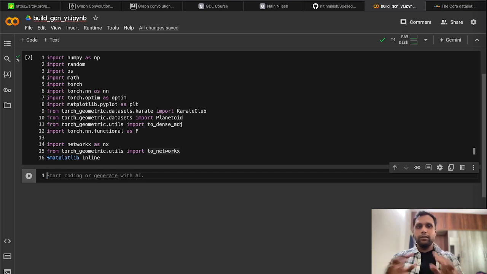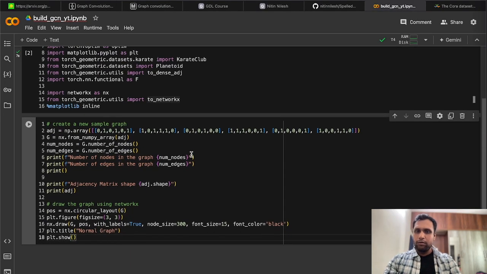So first I'll create a dummy graph, just to explain what a graph data structure is, how a graph looks, what nodes are, what edges are, what an adjacency matrix is, what the degree of a node is, and everything. Okay, so I'll create a dummy graph using this. First, I'm simply defining the adjacency matrix of the graph, right?